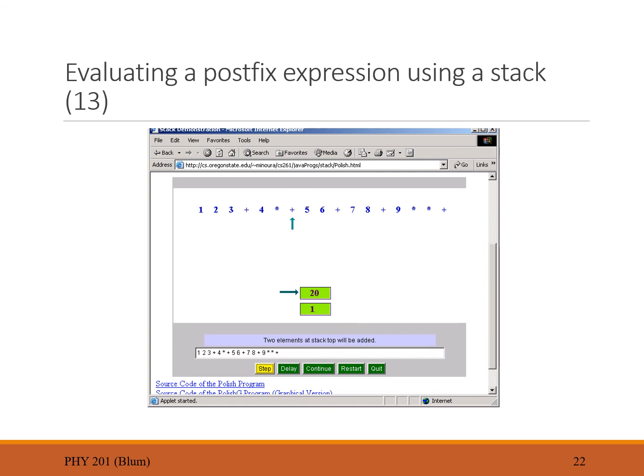Now we have moved on to the plus operator. It is an action, so we are going to take off the top two pieces of data, the 20 and the 1. We're going to perform this action of addition, get 21, and push that answer onto the stack. And here is the result, the 21 at the top of the stack, and it's the only number on the stack at this stage.